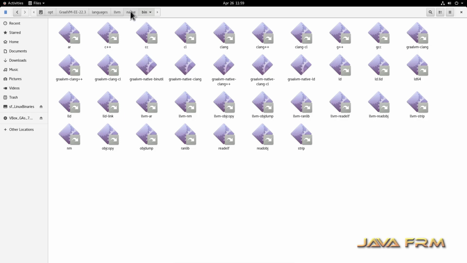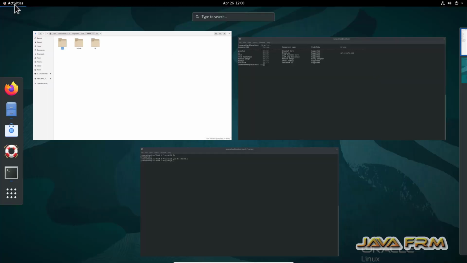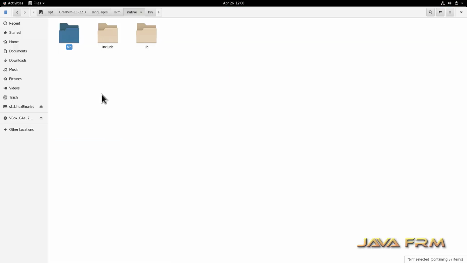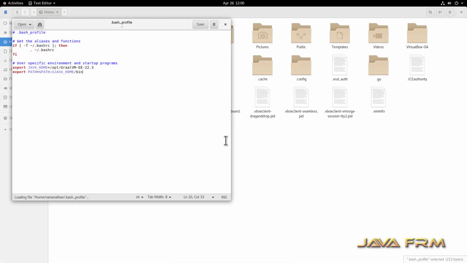Okay, now what I am going to do, I am going to point this path to the environment variable. I am going to append this path to the Linux path variable in the bash profile. So I open the bash profile.